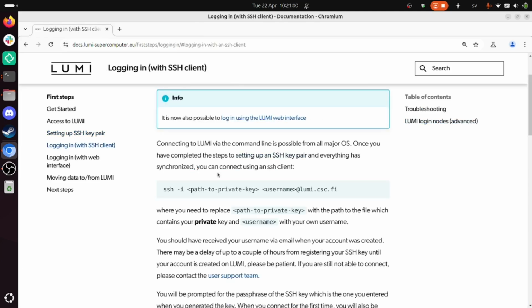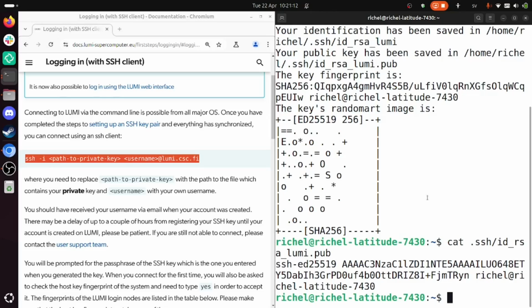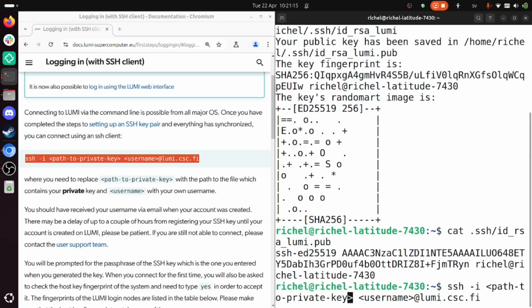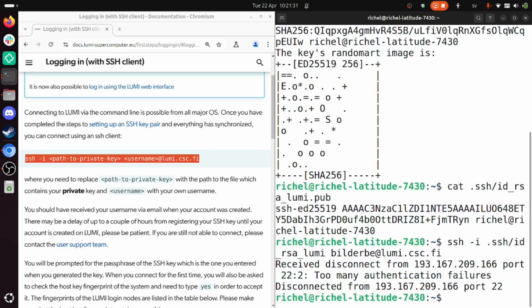Let's take a look at what happens if we don't wait. To do that, I'm going to log in now and I'll show you it doesn't work yet. So I'll be running this command on the terminal too. There. And I need to replace some things, like the path to the private key, .ssh/id_rsa/lumi without the pub because it's a private key, and my username is builderb. And this will fail. Yeah, correct. So this is how it looks when it fails.